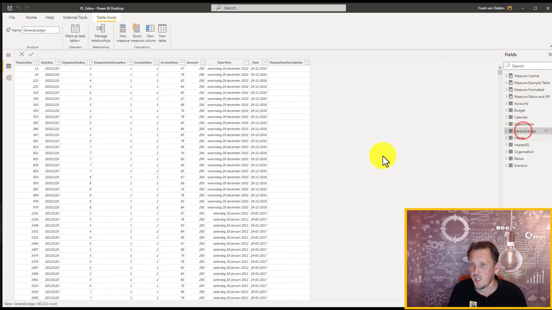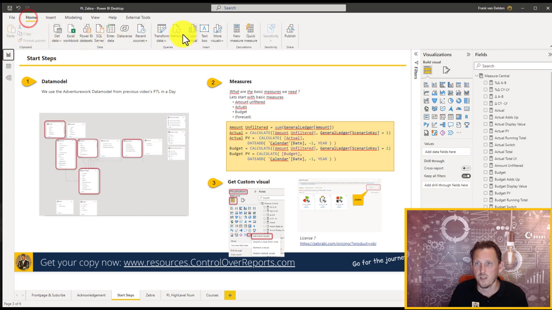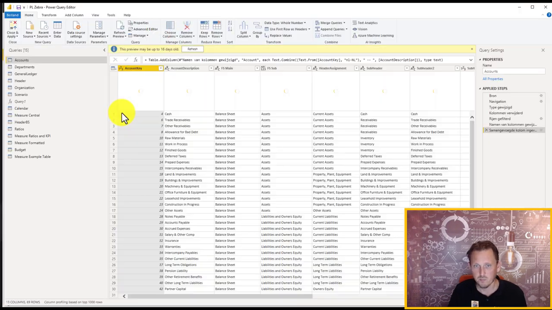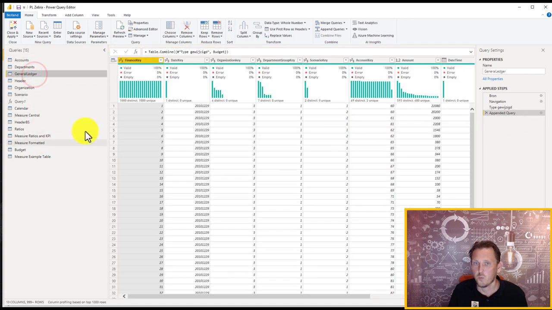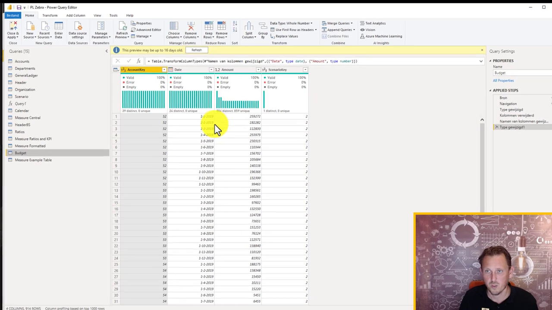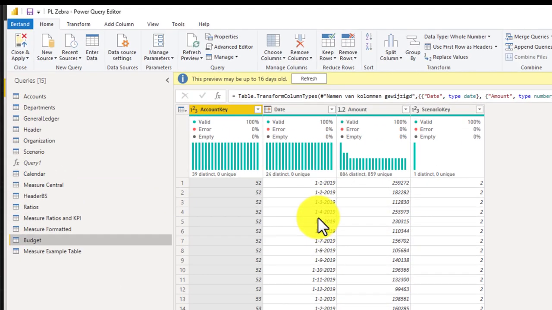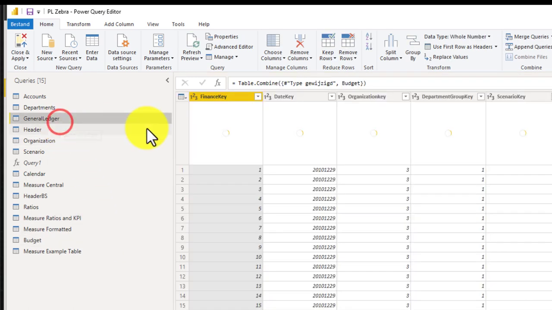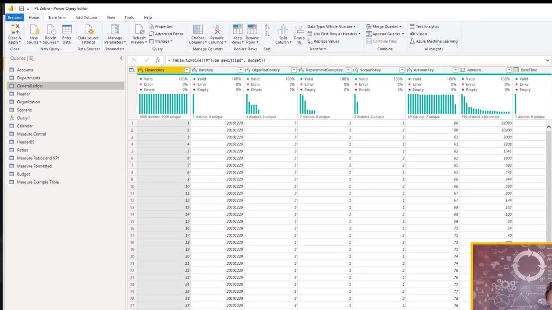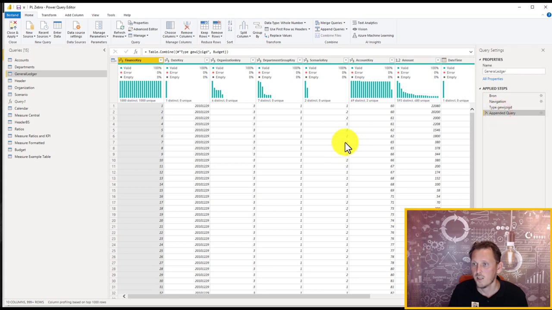In our general ledger, we have all the transactions in it, and not only the transactions, the actuals, but we also appended the budget. It was a while ago, so let's take a look at how we did that in Transform Data. Well, you can see here we just had the budget table for the 2018 and 2019 numbers, and it had the scenario key too, and we appended it to the general ledger with an append query. It is this step, and then we have the budgets and actuals in one table. We're going to close this one, close and apply.